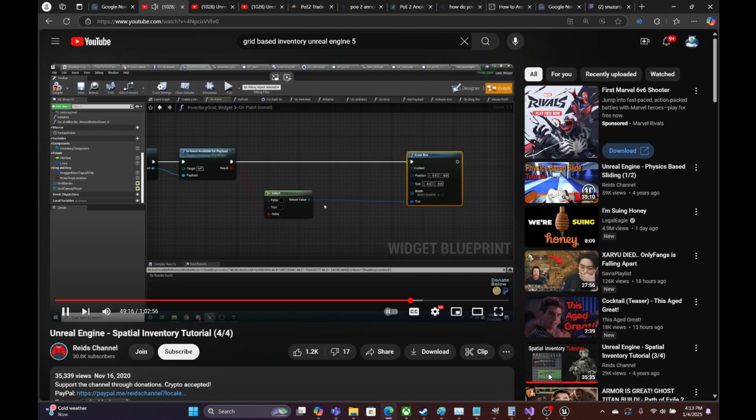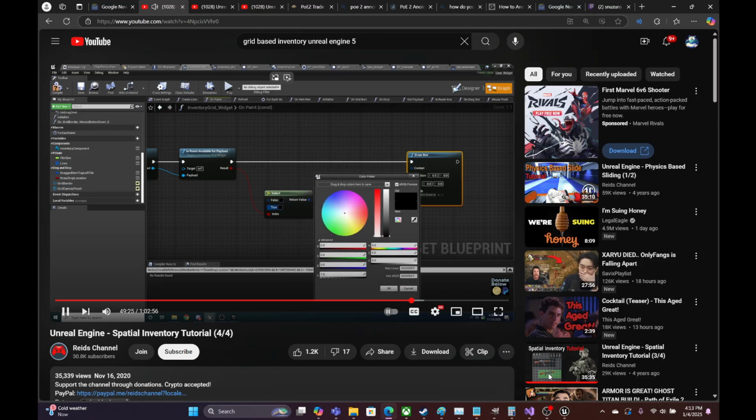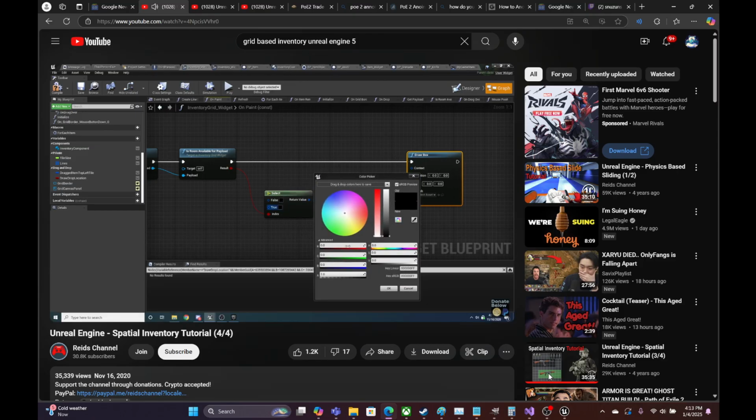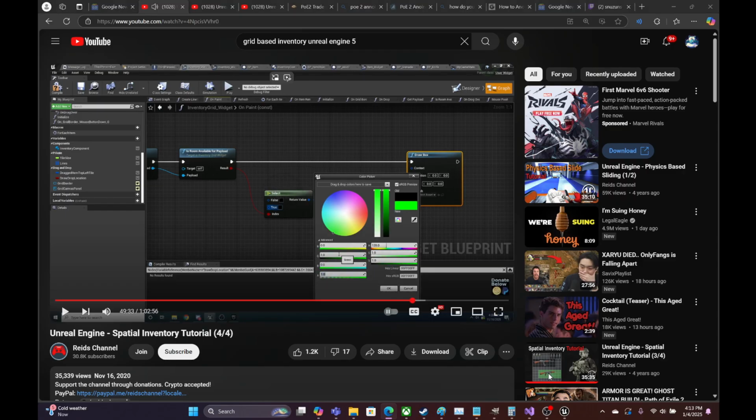If we drag in the return node here to the tenth, and then for true, you can set it to be whatever you want. So for true, I used like a green color. Or wait, what color do I use exactly? So I used 0, 1, 0.